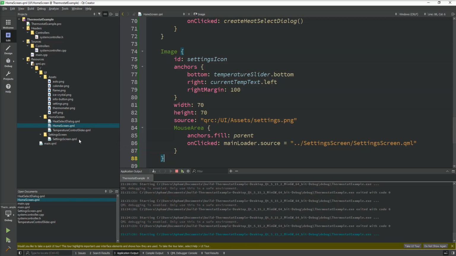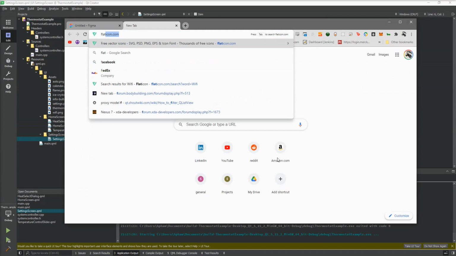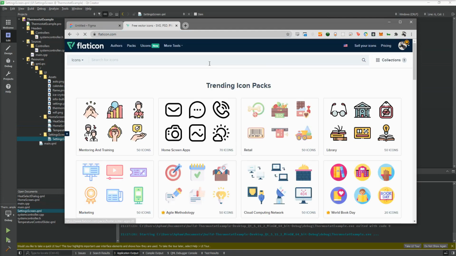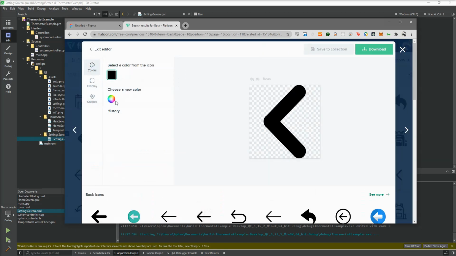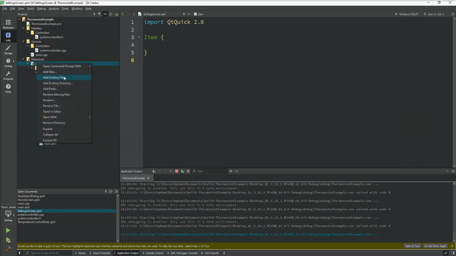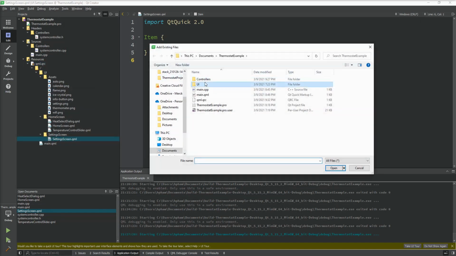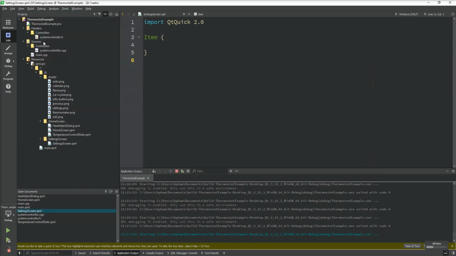Let's add a way to go back to this home screen in the settings screen here. So I'll go to Flaticon. Let's look for a back button real quick. I like this one, so let's go ahead and just download this real quick. I'll add that into my assets folder, and then in qml.qrc, I'll just add an existing file, and we'll add that previous button, which is right here. Let's run qmake real quick.